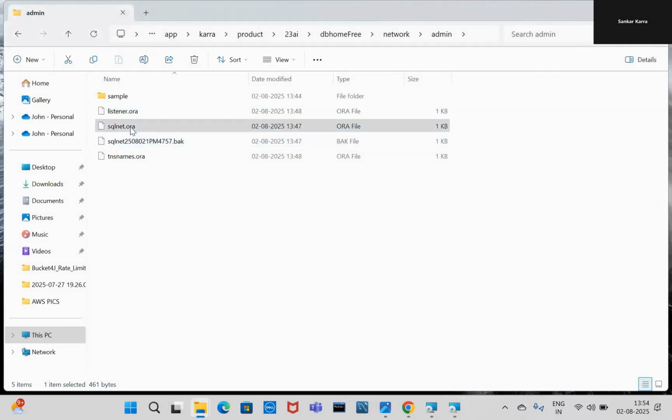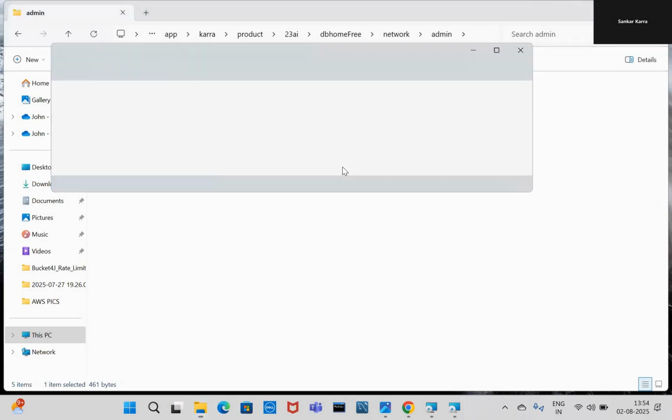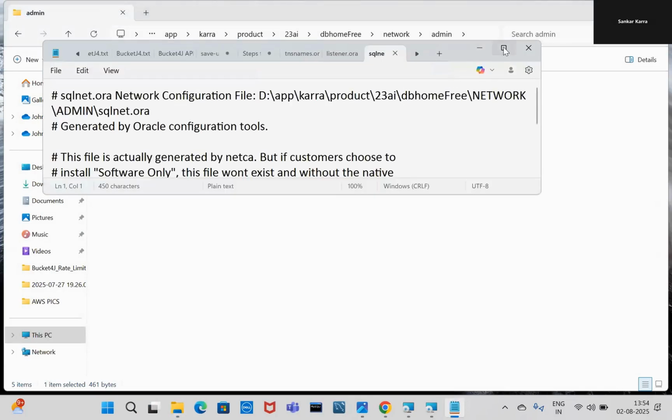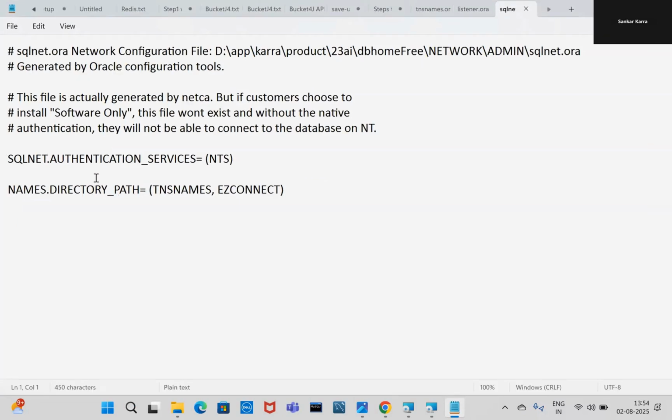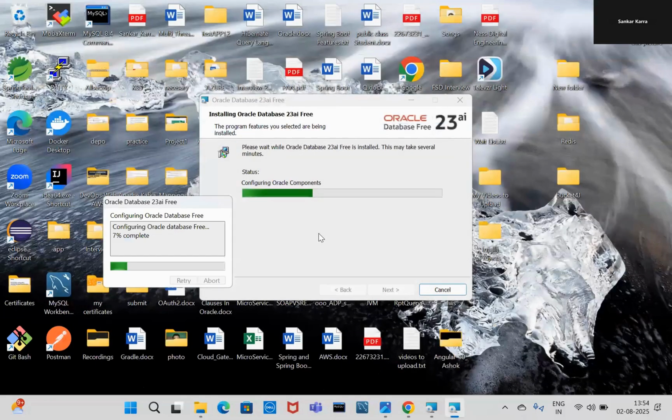Let's check this one. Open with notepad. SQL net. Here something is there. Close. So it is only 7% completed. Wait, the remaining percentage will be completed.